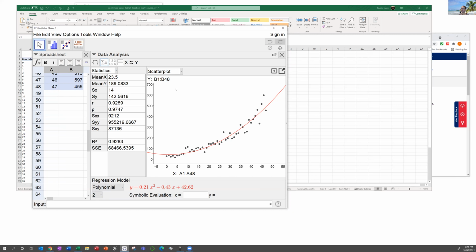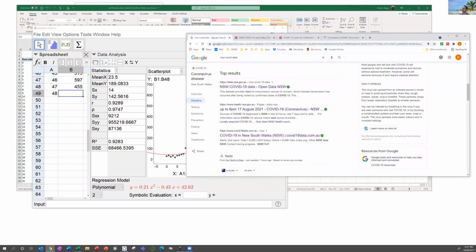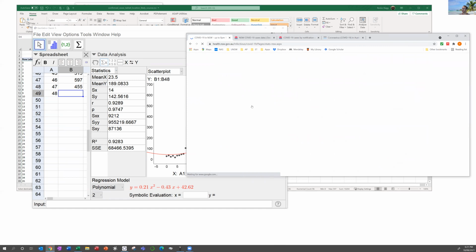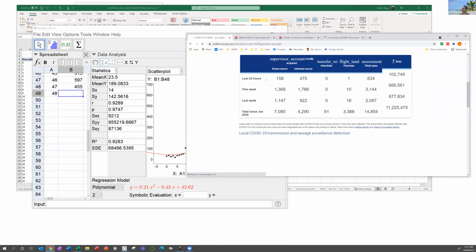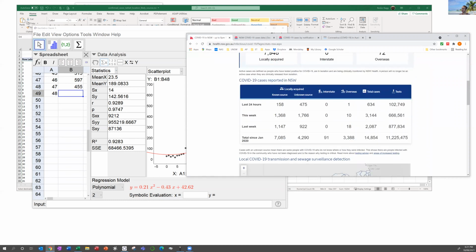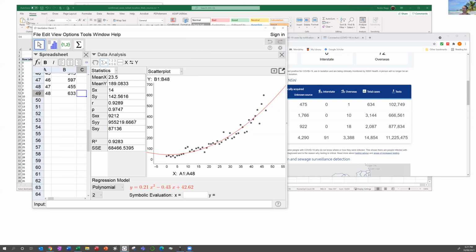If we did, we'd probably see that, well, let's have a look. I actually need to find out exactly how many cases there were today. How many new cases? Last 24 hours. 634. That's with one overseas case, so 633. And I think I'm going to have to redefine the data set.